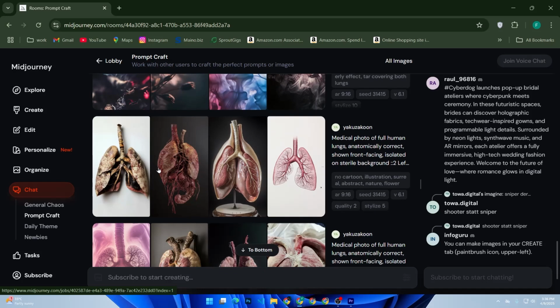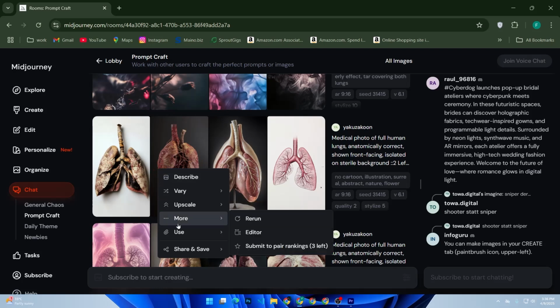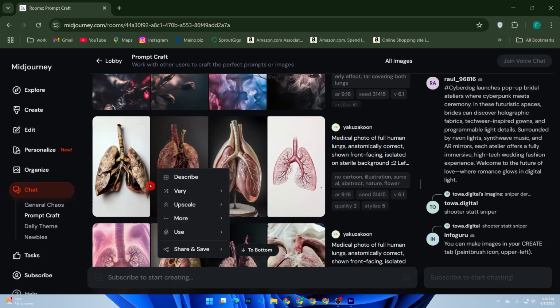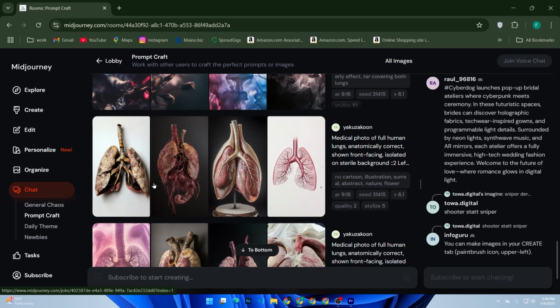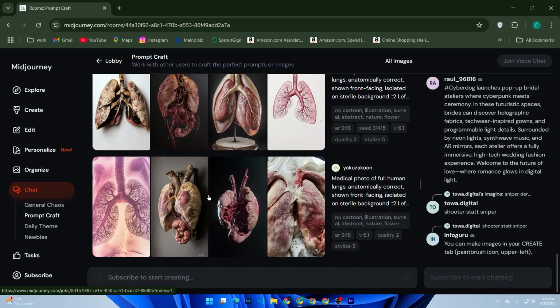Once you upscale your favorite version, just right click the image and click on the download button. You can now use it in thumbnails, projects, stories, or art portfolios.